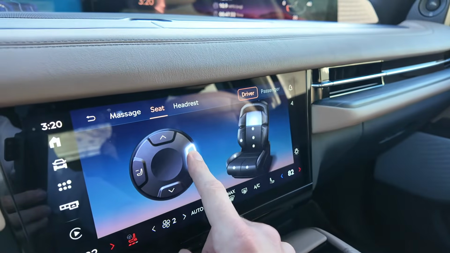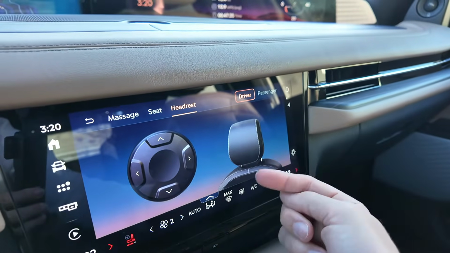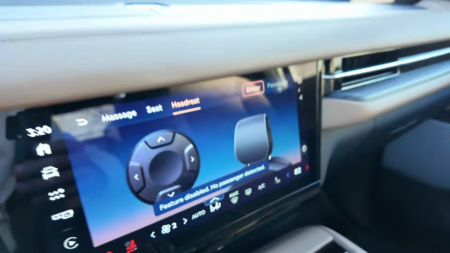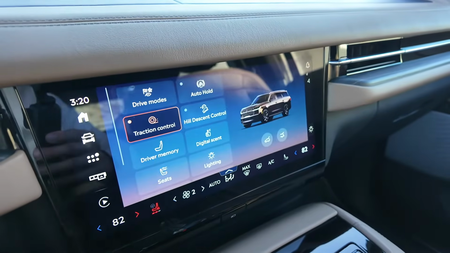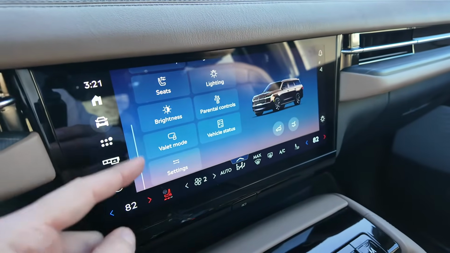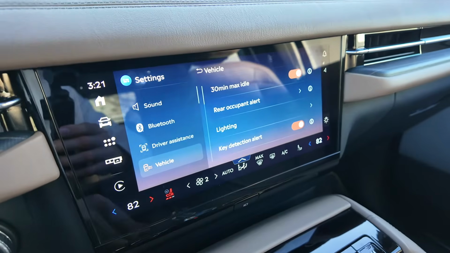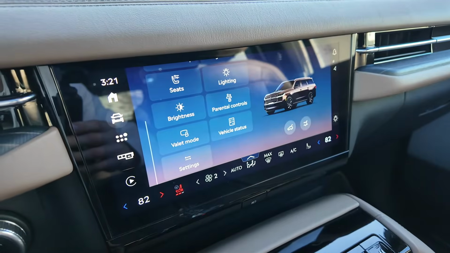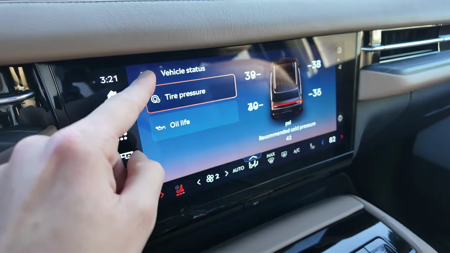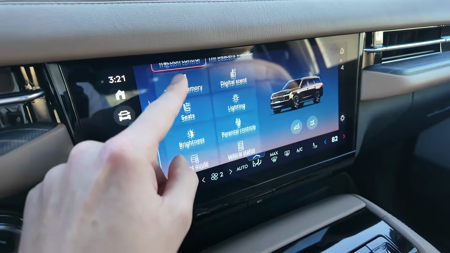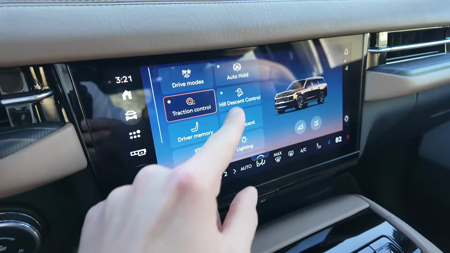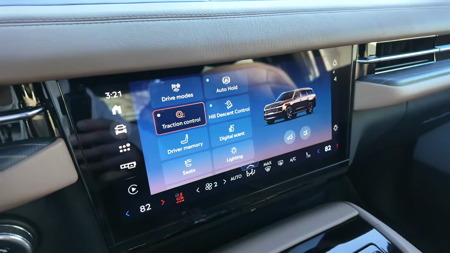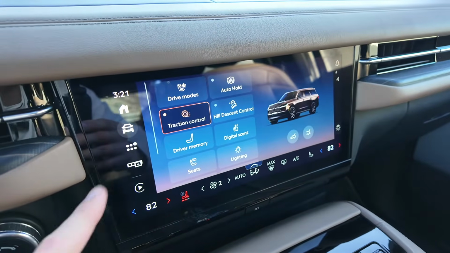So lots of different controls. Headrest, you can make it go up, down, and forwards and back. Passenger, of course, will be able to do the same thing if somebody is sitting there. So backing out of there, we now have brightness for the screen, valet mode, different settings you're able to go through, kind of all of your typical stuff you would expect, driver's assistance, sound, and things like that. For vehicle status, we can go in here, tire pressure and oil life. We have digital scent, there's lighting, parental controls, downhill assist, auto hold. You can also open the split tailgate, the upper section, or the top and the bottom. So that's basically everything that's going to be in that car icon.